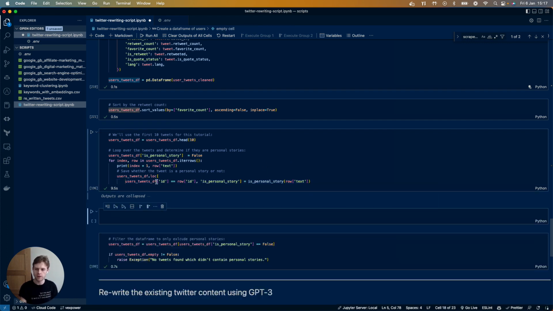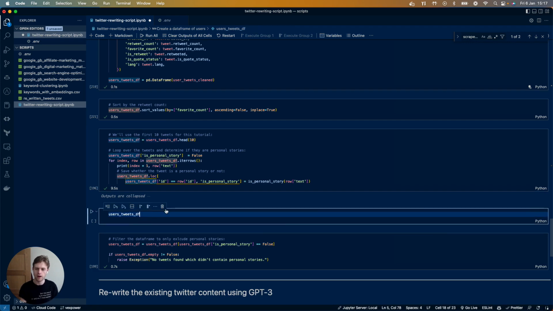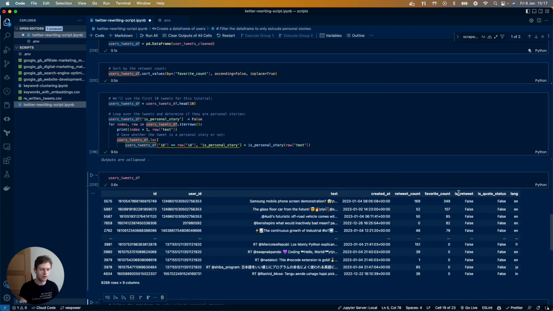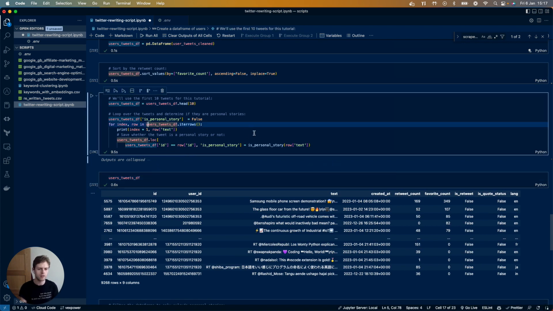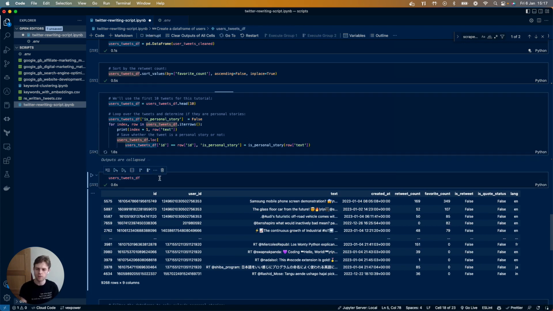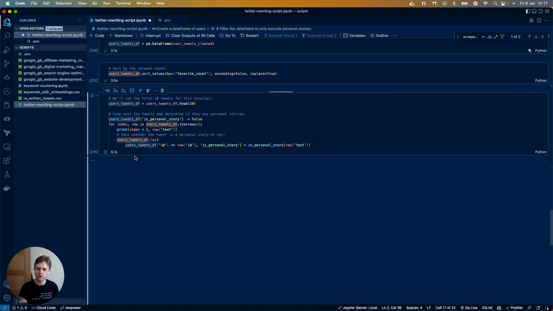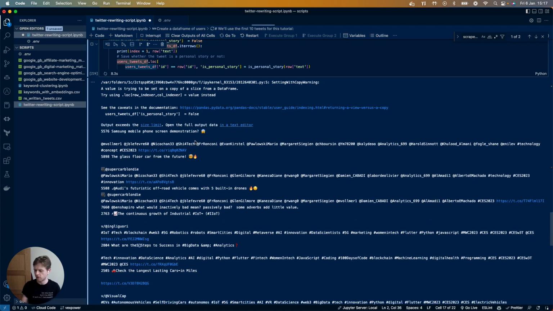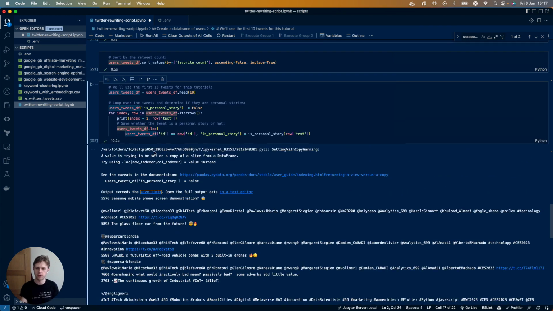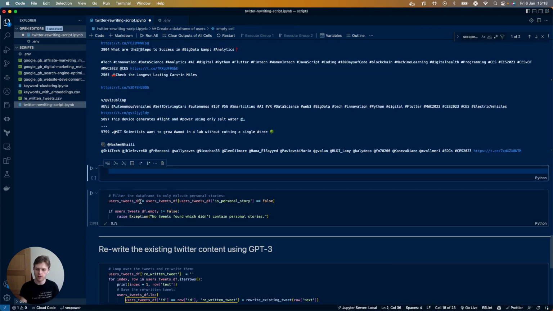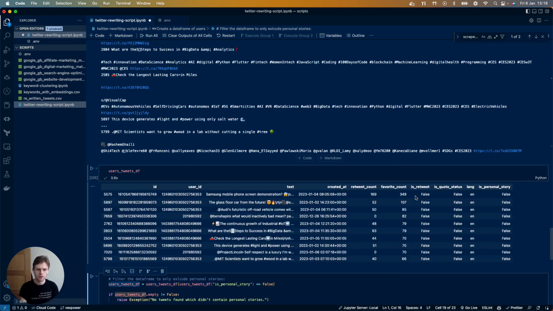If you have a look here, I'll show you all of my users tweets DF. Let's actually go and run this quickly, because I just overwrote my data frame, so we do need to run this now. It's going through and checking whether or not these are personal stories. And if we now look at that, you'll see it doesn't believe that any of these tweets are personal stories, which means we could potentially rewrite all of these tweets.